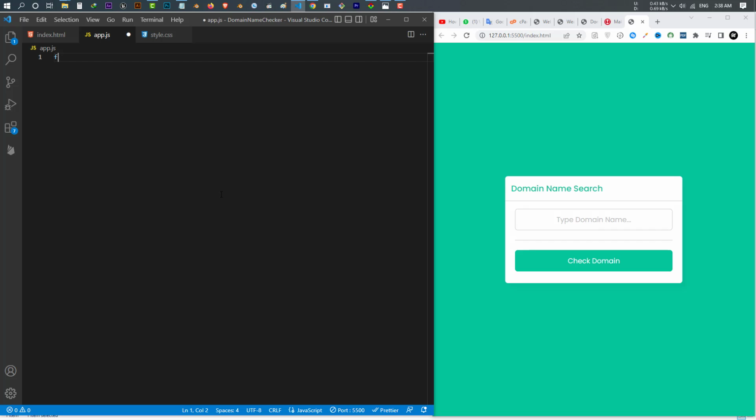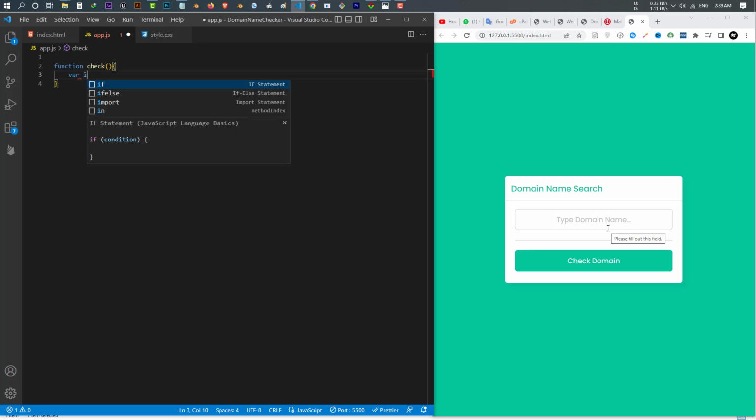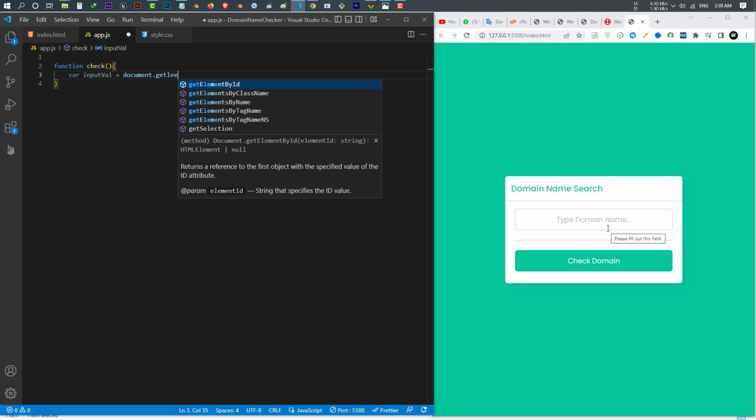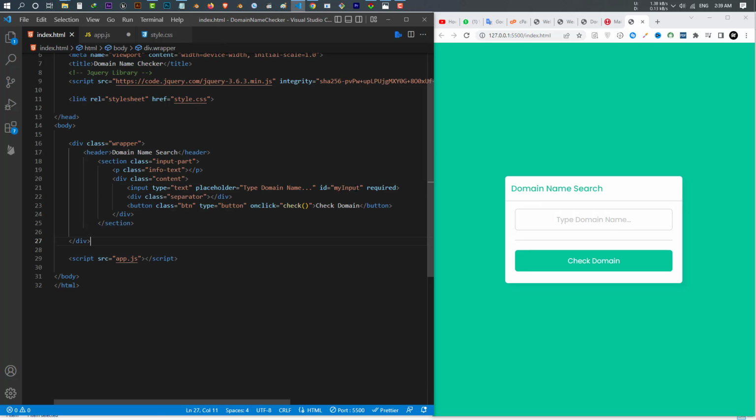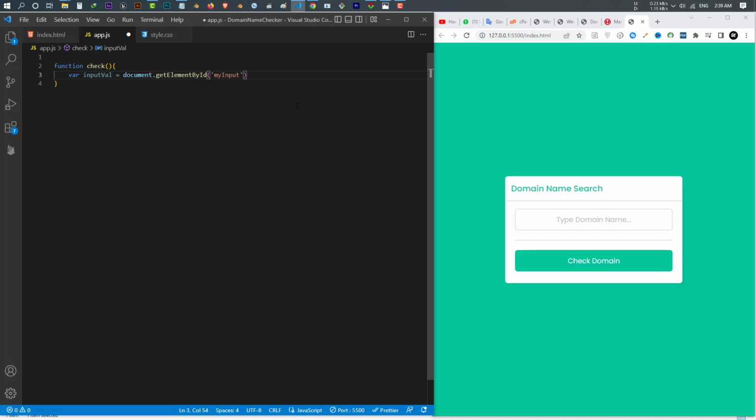Now let's make that function. I call it check, and inside this function, first of all, I want to get the value of this input. That's really easy. I make a variable. I call it inputValue, which is equal to document.getElementById. And what is the ID of this element? My input. I paste it here, and from this one I want this value.